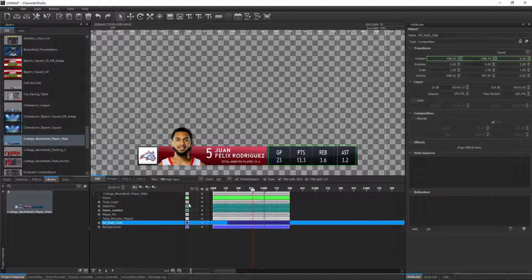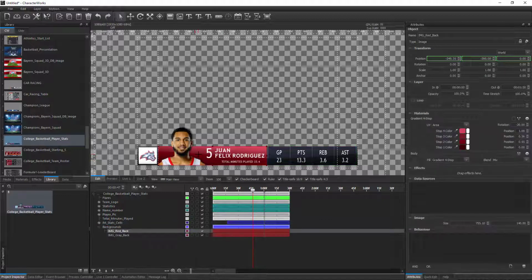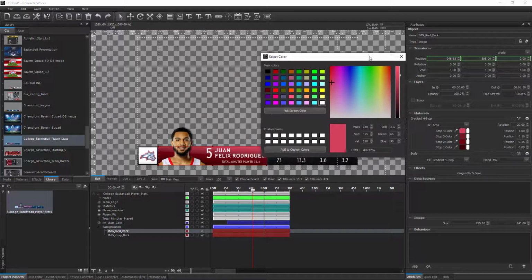Layers can also be selected by clicking on them in the graphics viewer. Once a layer is selected, its attributes can be examined and edited in the attribute editor.